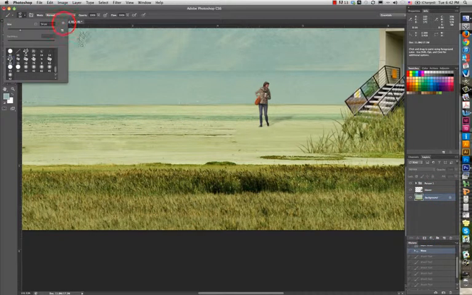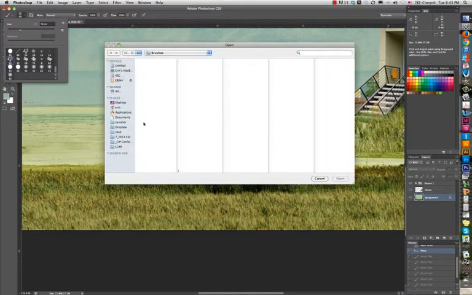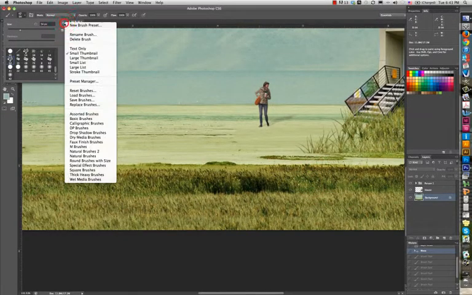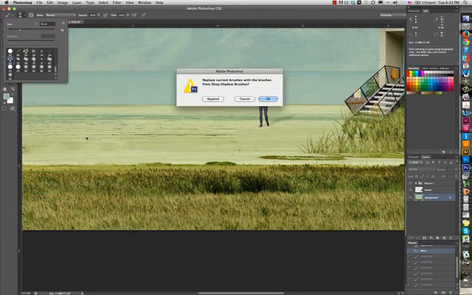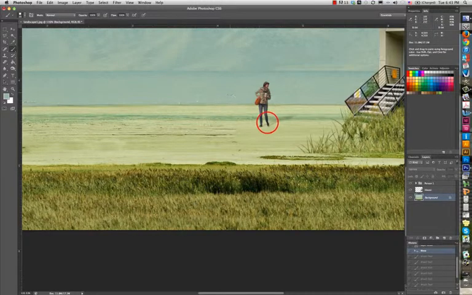So in here, I can load new brushes. Down here, there are some presets. This doesn't appear to have any presets in it. You can open some of these, so drop shadow brushes. You can open it and replace all the ones that are open, or you can open it and append, so it's going to add to that list. And drop shadows, we'll talk a lot about drop shadows.